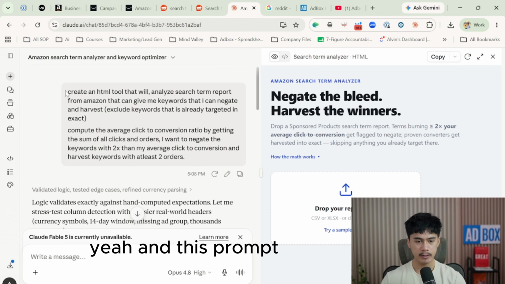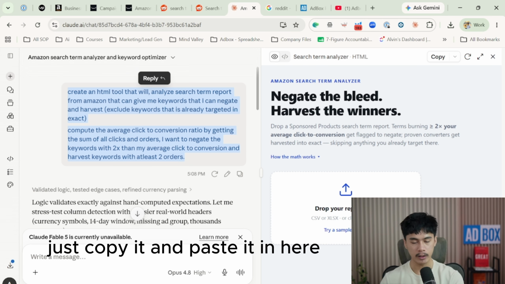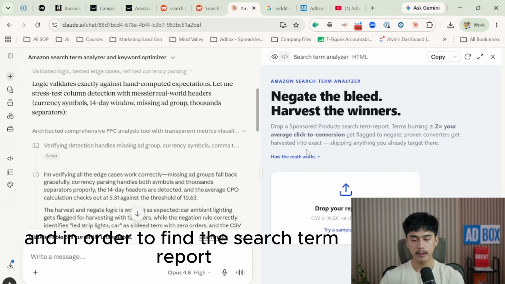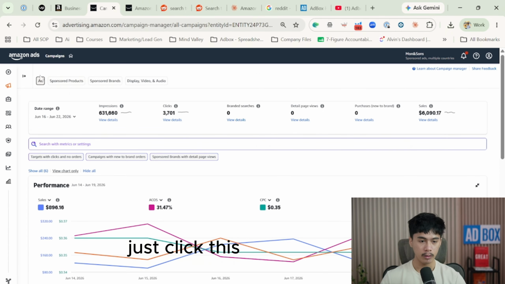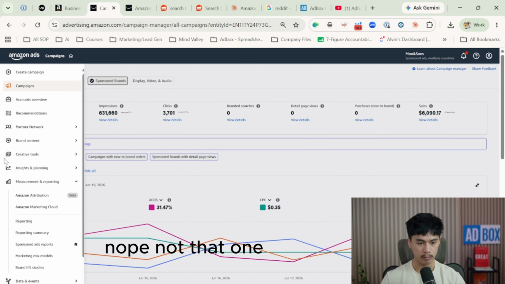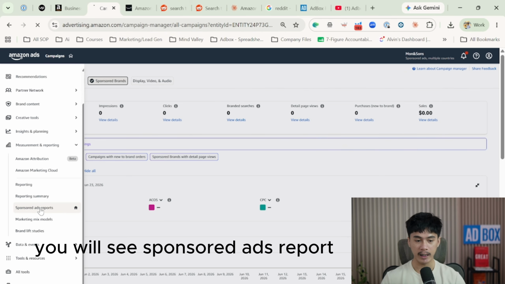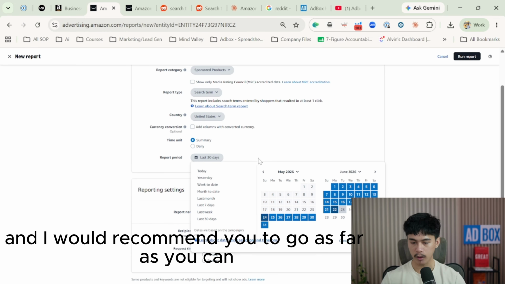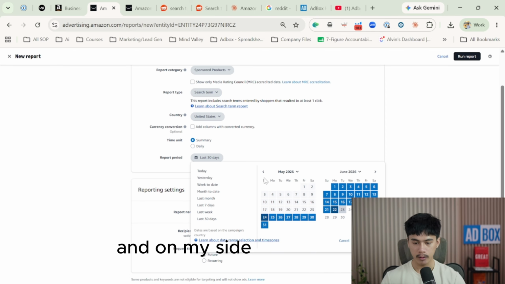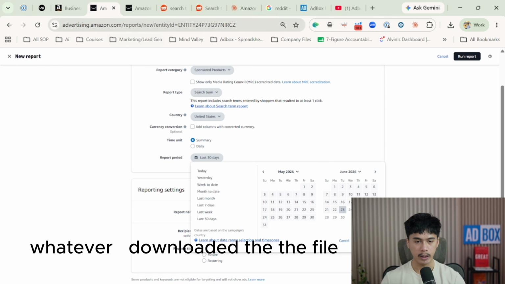And this prompt, I will paste this under the video, so don't worry about that. Just copy it and paste it in here. And in order to find the search term report, all you have to do is, let's say this is your campaign manager. Just click this. Nope, not that one. Just drag your mouse in here to the left. You will see sponsored ads report. Then create report, search term report, and I would recommend you to go as far as you can. And on my side, I can go till April 20 to June 21 or June 23, whatever.